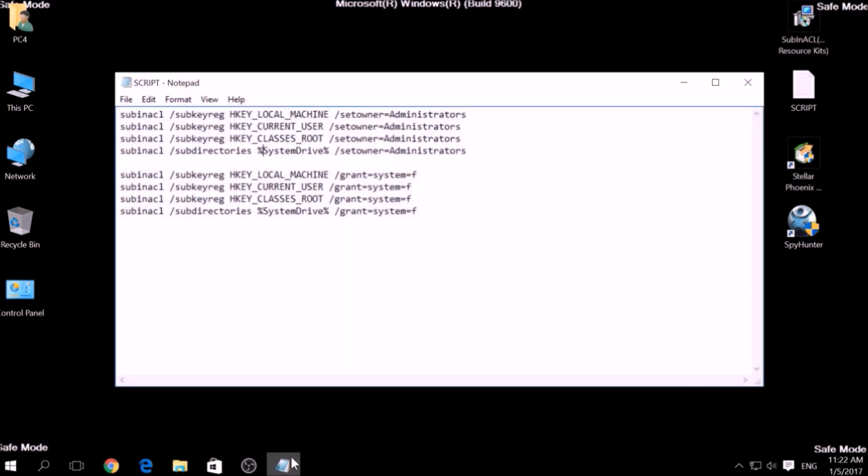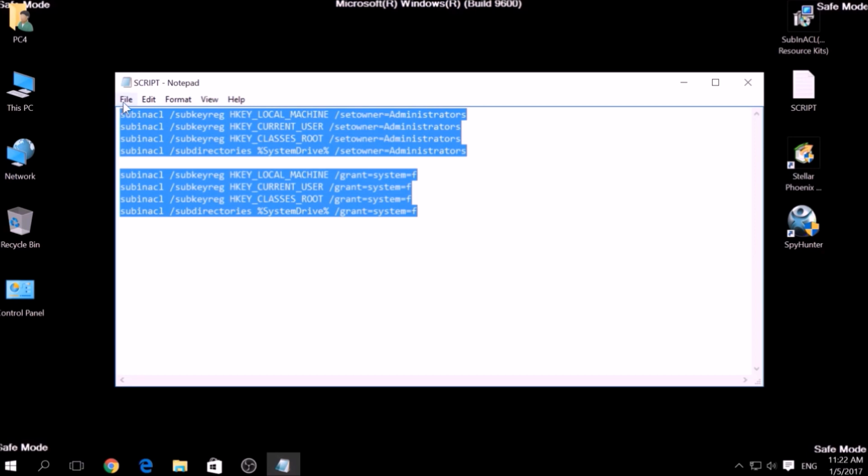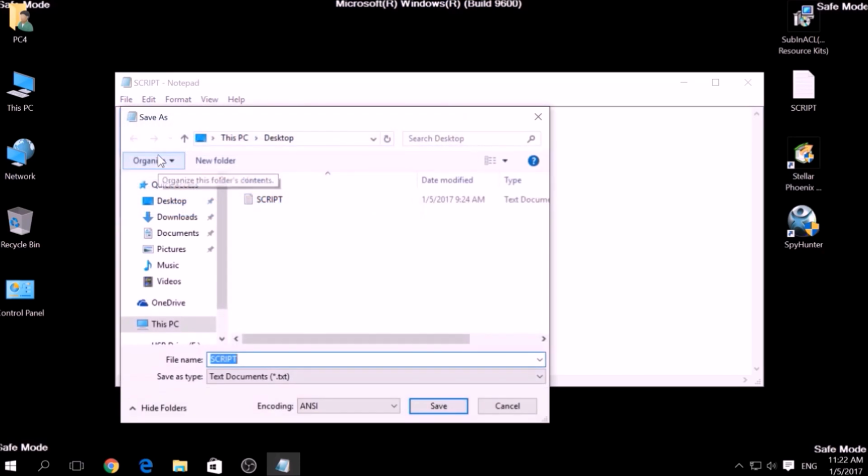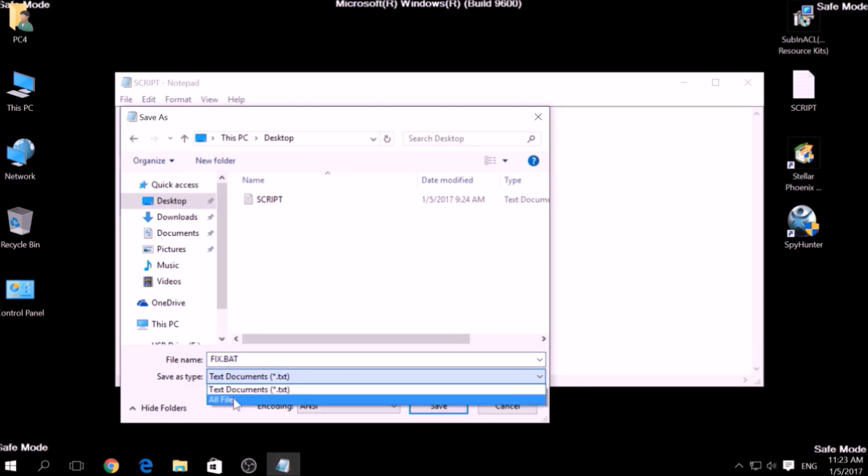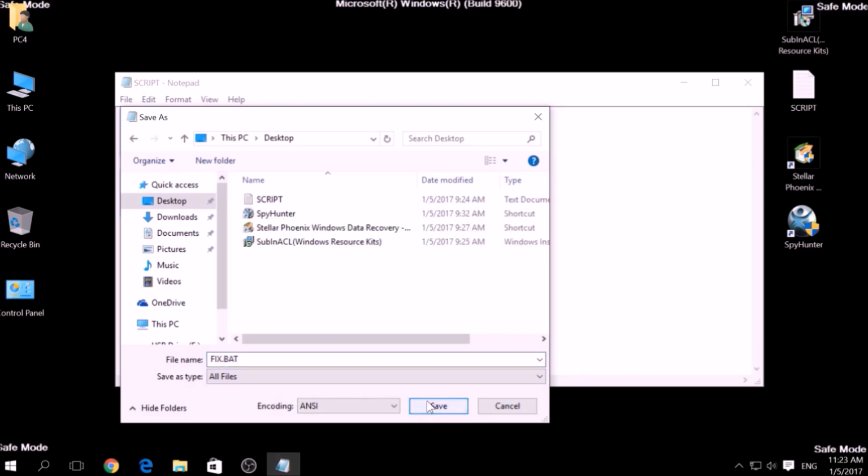After the installation is complete, copy the script on a text file and then click on File, Save As, then choose a place to save it, for example on desktop, and on the file name type something that you can easily remember, for example fix, and then write a .bat, B-A-T, after the name. To specify the file type, click on the drop-down menu where it says Save as Type and choose All Files. After this, click on Save.